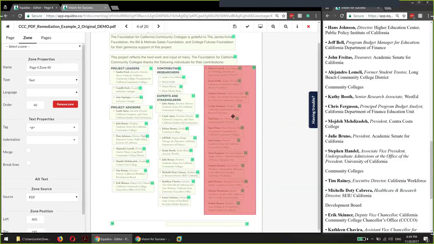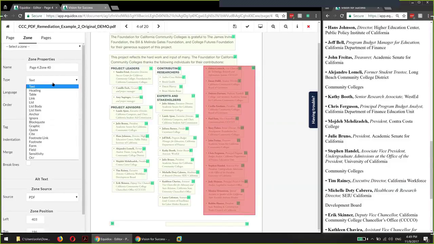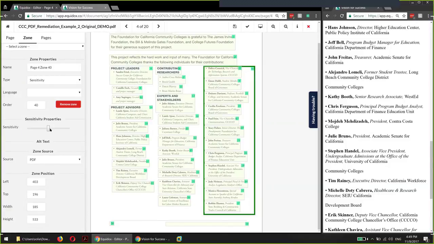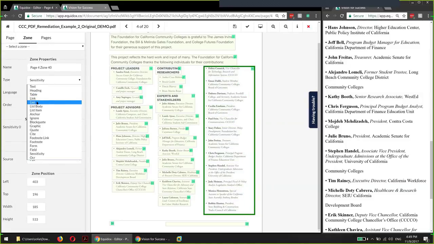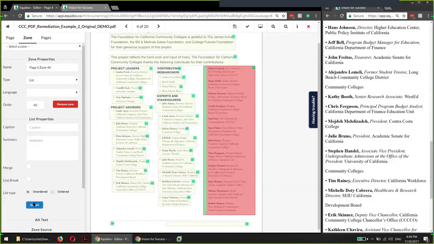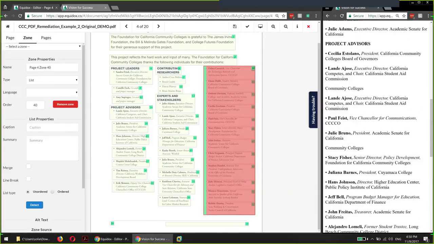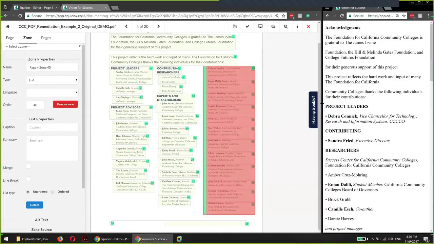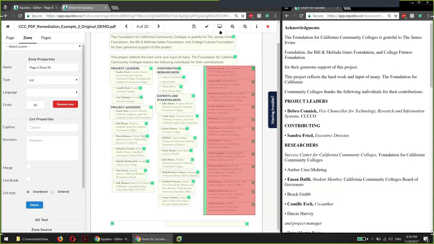Does anyone know what I'm going to do next? I do. I'm going to select sensitivity. I'm going to get rid of all those zones that I don't need because I'm going to do list and auto detect. Bada bing, bada boom. So if I do a preview now, just take a look at this page and remember what we're looking at. It's kind of a mess. I don't think we love it. So let's do a preview now. It's going to look a lot better.